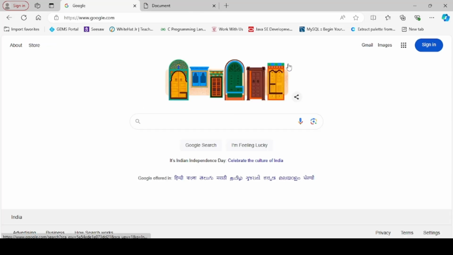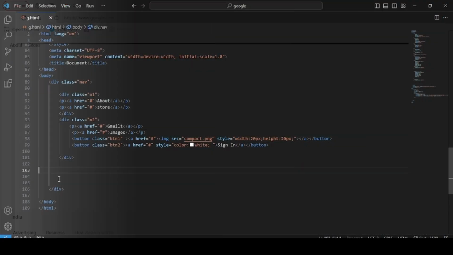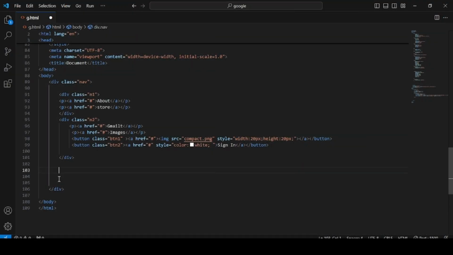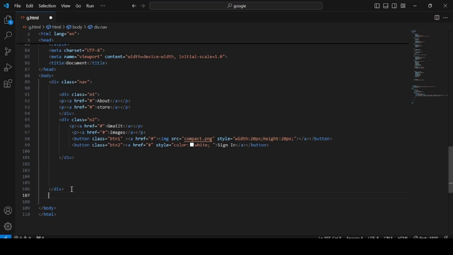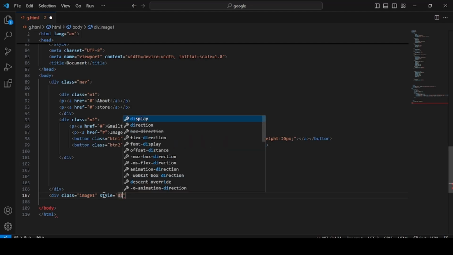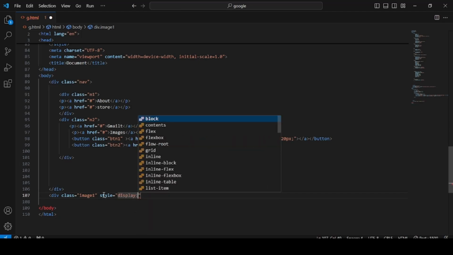Now we have to put this image. So to put that image here, we are creating one more div. After this nav div, after closing of this nav div, div class equals to, here I'm giving it a name image1. This is the name of the class. Now we want to put that image in the center. So here I'm giving style equals to display to flex.